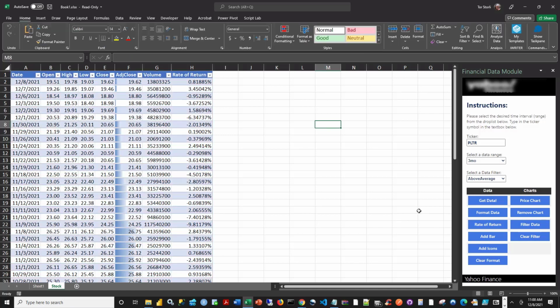That's the bar. I can also add icons. Let's say I want to figure out for the rate of return, when is it increasing, when is it decreasing? So I can click Add Icons. It chooses this icon set for the conditional formatting for these arrows up and down. So as you can see here, for example, for the rate of return, it was positive here, but it was negative here. So you have those red and the green buttons, so it indicates that.